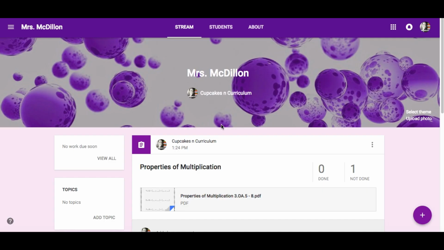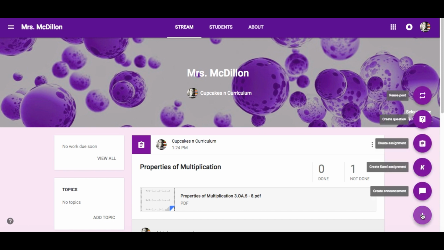So this is your teacher view of Google Classroom. If you are wanting to assign your students a math quick check in the PDF format for them to mark up, what you will do is hover over the plus sign and you will click Create Assignment.